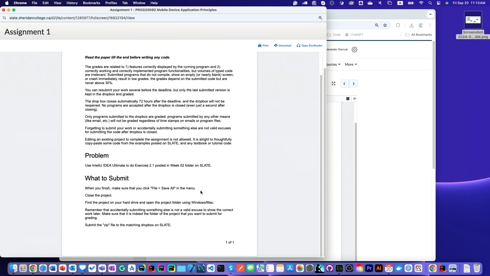What to submit: zip the entire project file and upload it. You don't need to delete anything. In some courses, like later in this course when we use Android Studio, I will ask you to delete specific folders because they're huge, before you zip and submit your assignment. In this case, the project is not too large, so you can zip the entire project as it is and submit.